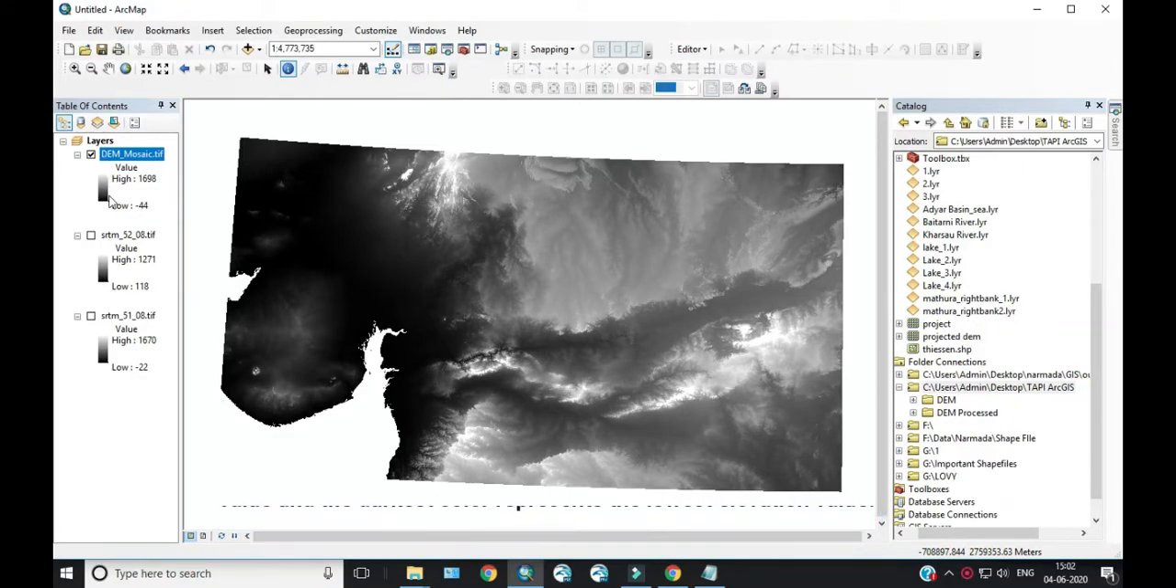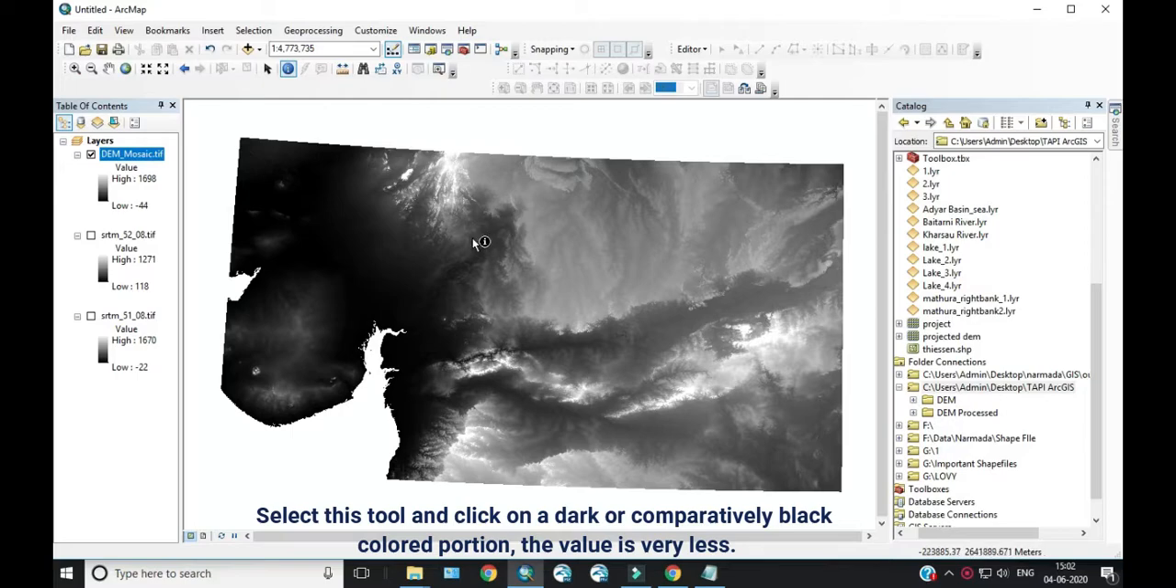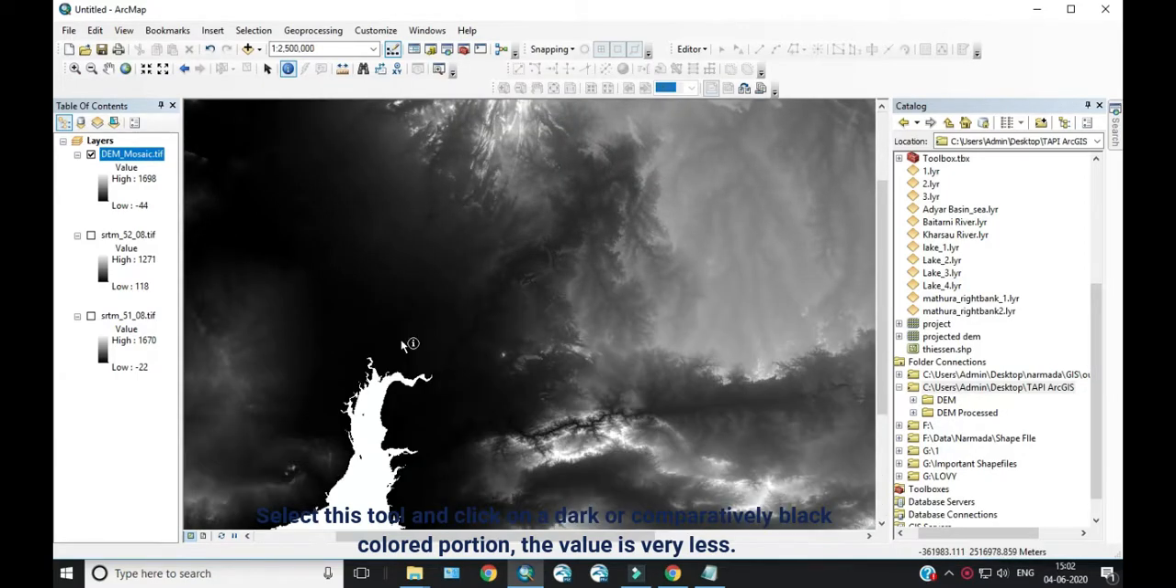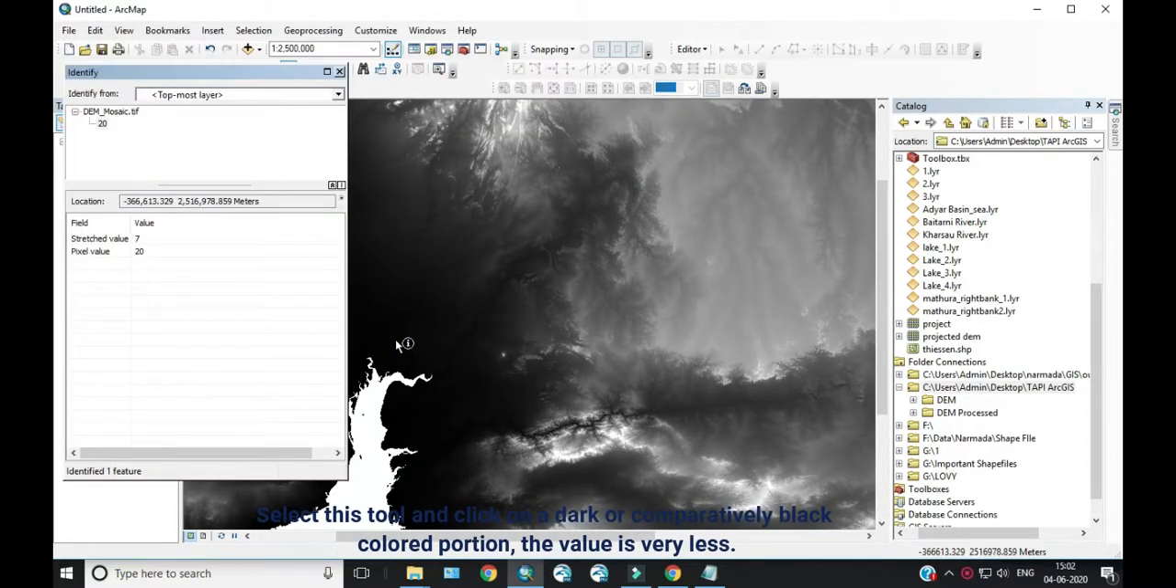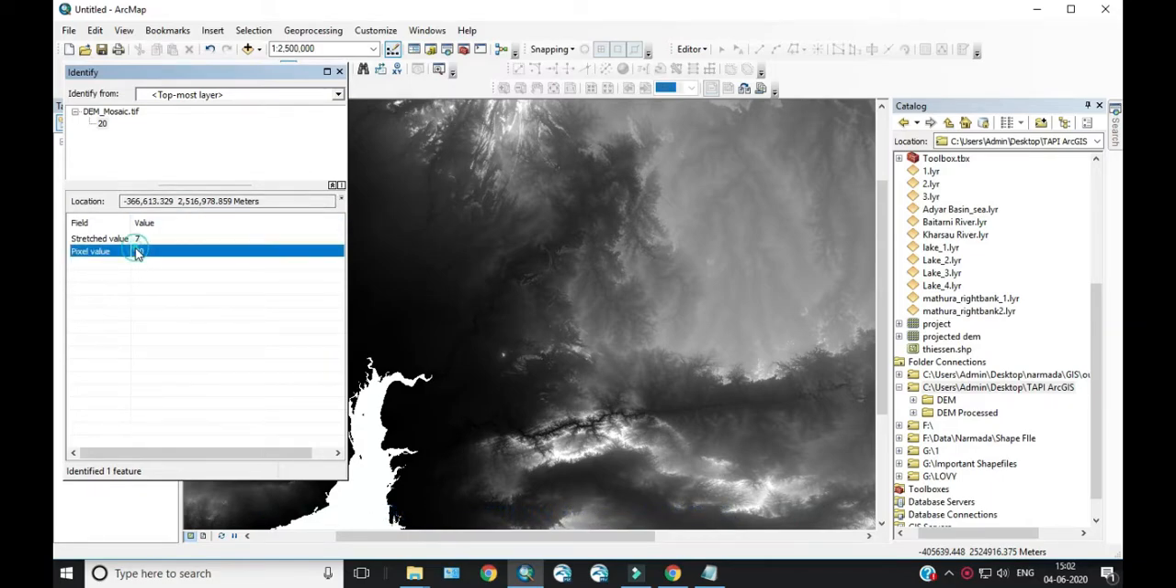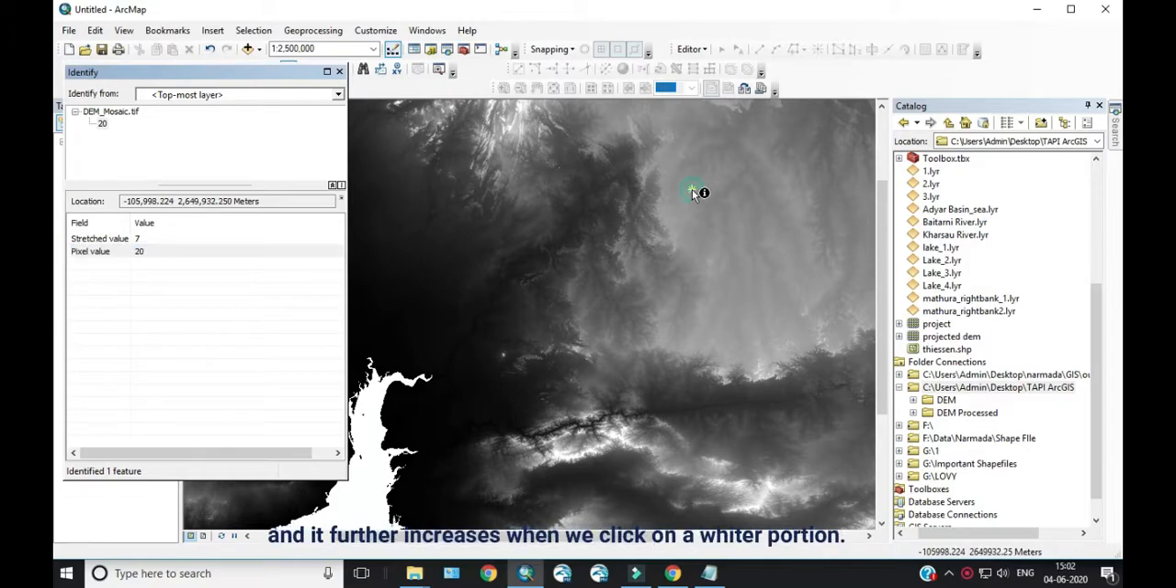lowest elevation value. So let's see using this eye or this identify tool. Select this tool and click on a dark or comparatively black colored portion. See, the value is very less. This value increases when we click on a gray portion and it further increases when we click on a whiter portion.